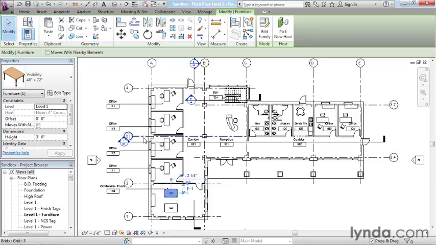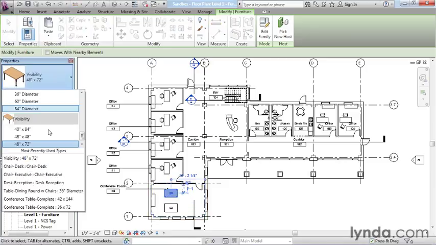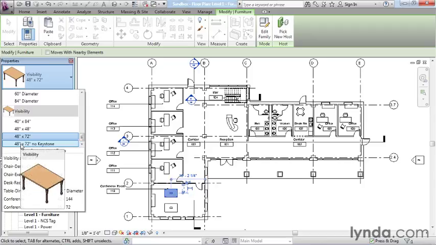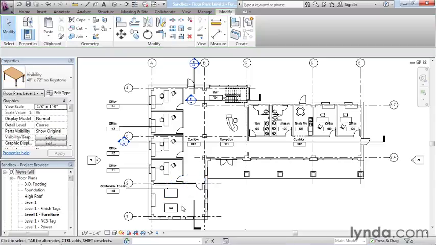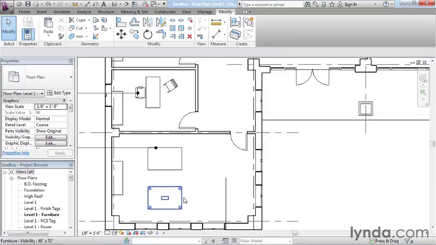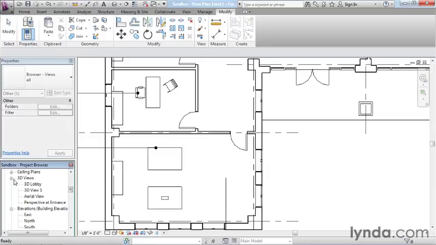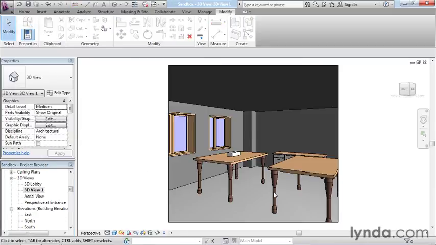I'm going to select the first one. If I open up the list, you'll now see a no keystone option is available on the list. And already here in the plan view, you can see the keystone has disappeared. And if I open up my 3D view of the conference room, you can see that one of them shows the keystone and one of them doesn't.